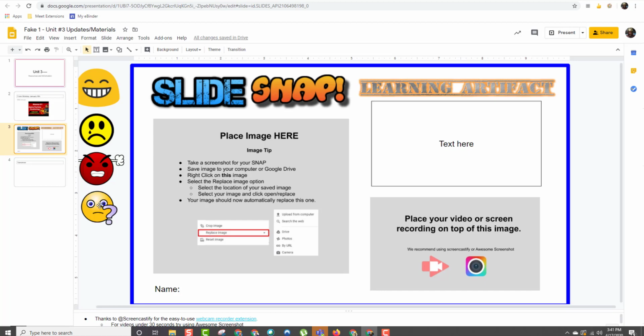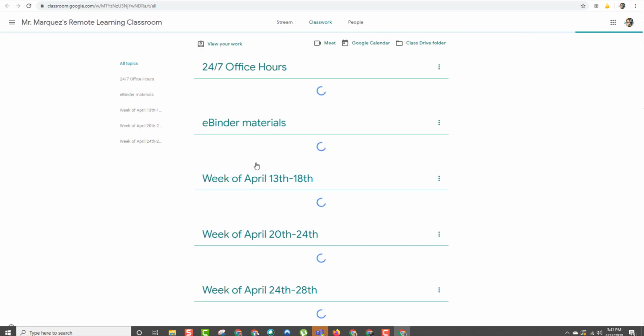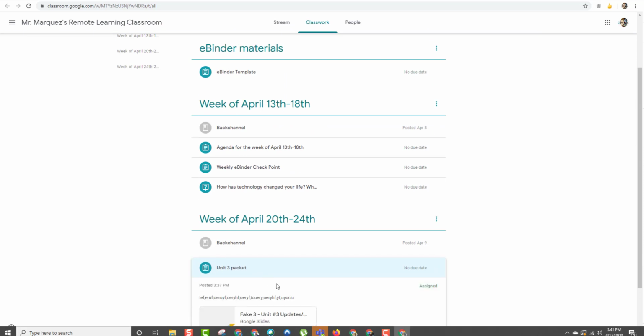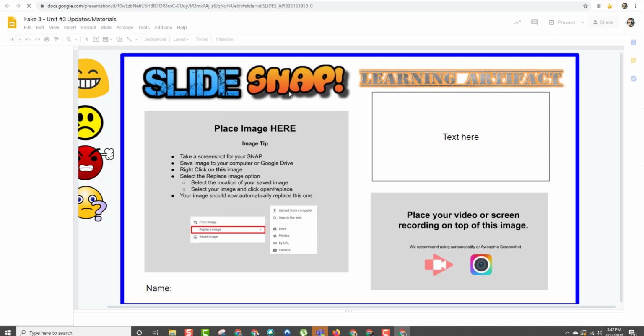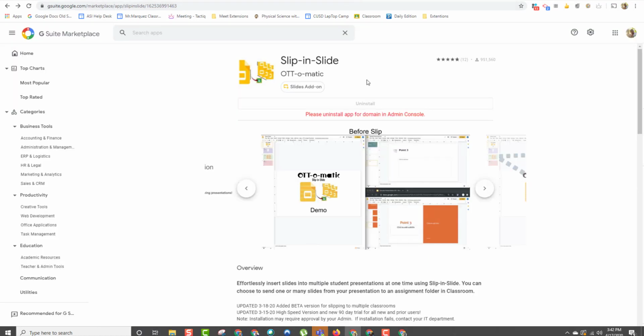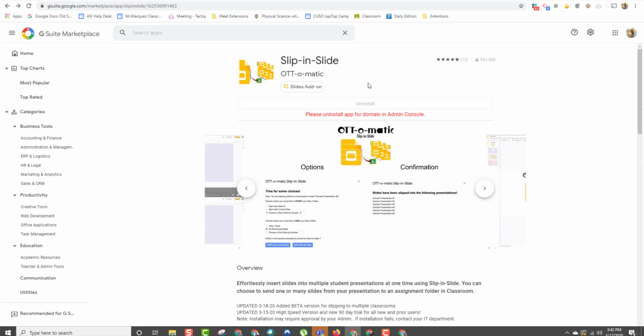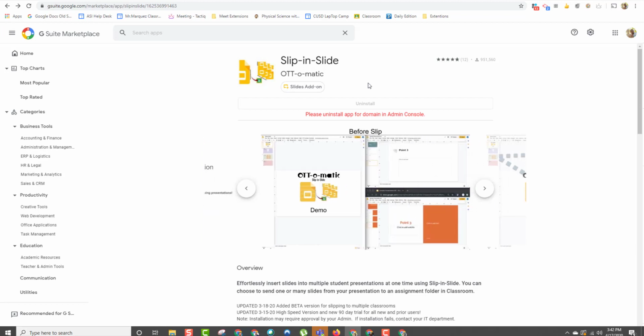And once again, to prove that it is a student, I can go ahead and go to another fake student right here, log into our Google Classroom for this student, and it didn't just push it out to that one student, it pushed it out to all of our students. Click on that Unit 3 packet, and you can see that it also added that slide right to the beginning. So Slip and Slide is a great tool if you have already pushed out a great deck full of resources and documents and great things, and you're like, oh, I forgot to add one more or two more or multiple slides. Now you can easily slip those slides right into the already copied documents.